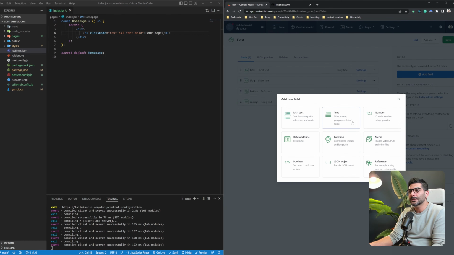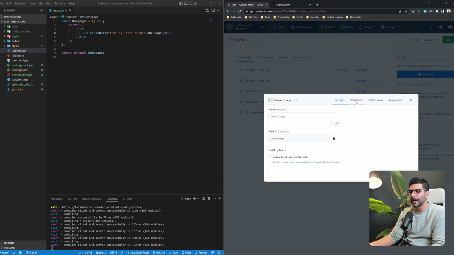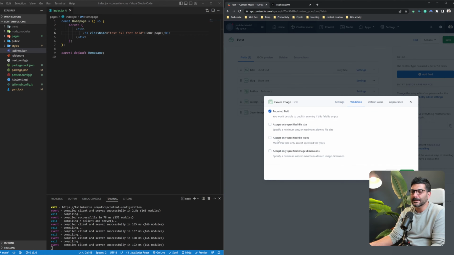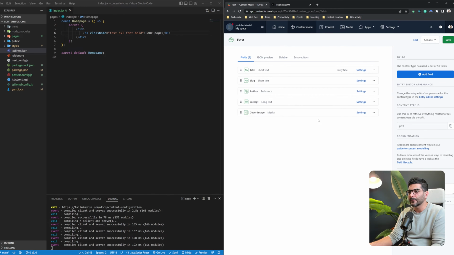We may want to have a featured image, so I'm going to select a media. I'm going to call this cover image. One file, sure. Create and config. Validation, let's make it required, only specific types. Let's only allow images here. So I'm going to confirm. So as you can see, we can build different fields that are going to shape this specific piece of content or content type, which is a blog post.